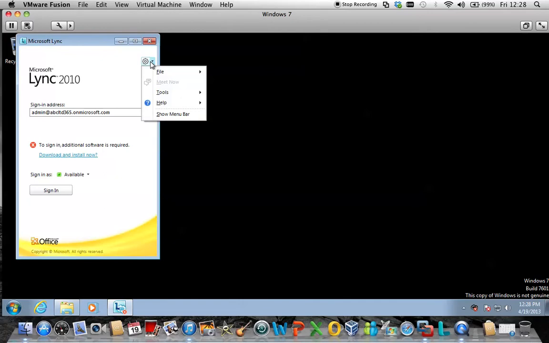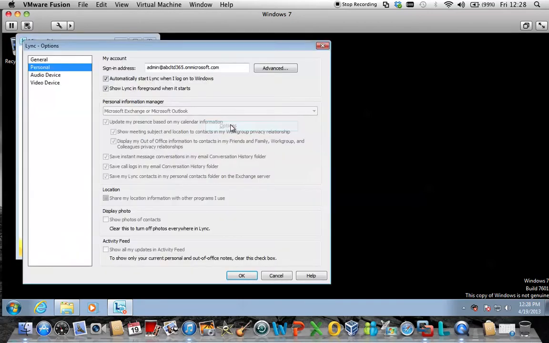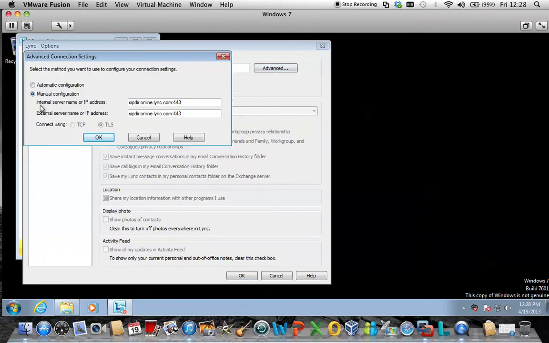What you then need to do is click on the Tools options, go to Tools, go to Options, and under Advanced, ensure that these settings here have been enabled, which is sipdir.online.lync.com:443. By default, this setting is set to automatically. You need to set it to manual and type those entries in to both lines. Then click OK.